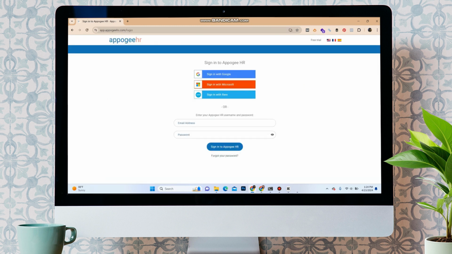Over here, enter the email address of your account. Once you do that, in the password box, enter your password. To confirm your password, you can click here on the eye icon.